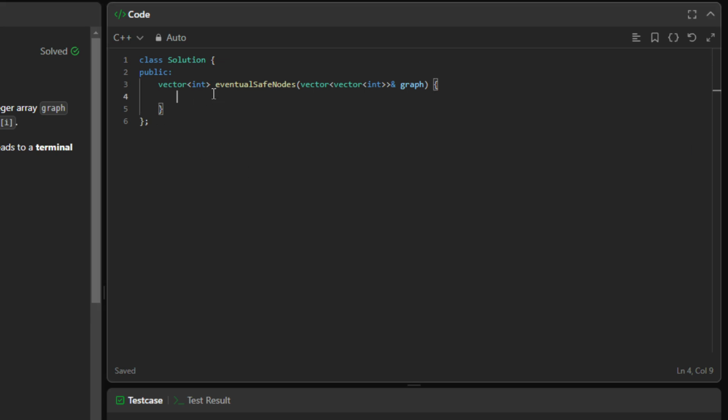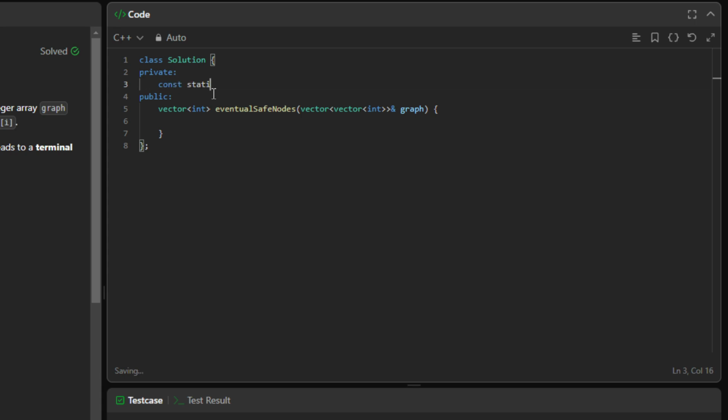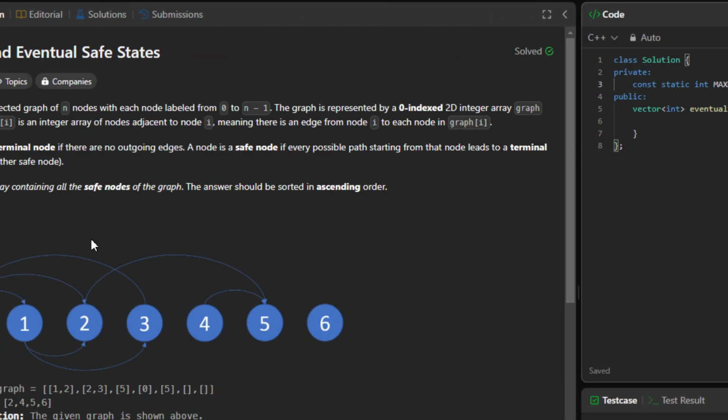So I will say I have three states of a node: we haven't entered the node, or we have entered the node but we haven't exited it, and the third state is that we have exited the node. So I will color these three cases. How am I going to do that? I'll have some constant, and this constant will be max n. The maximum number of nodes can be 10 to the power 4, I guess.